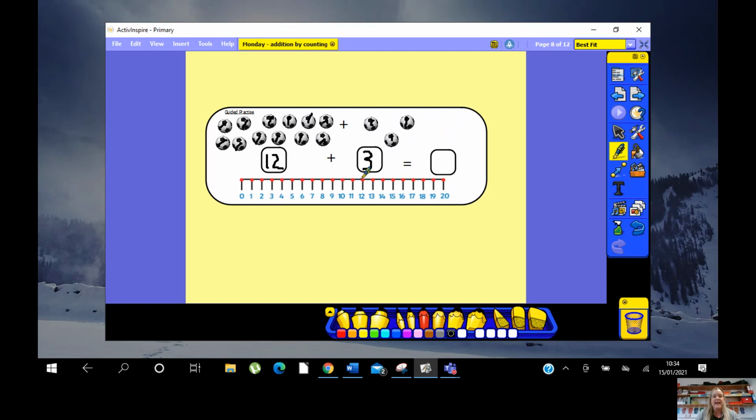So 3 more spaces. Okay, you ready? 1, 2, 3. And we've landed on the number 15. Okay, so that's what we need to do. So you need to count the 2 parts first, don't you? 1 set of footballs, then add and count the next set of footballs to find out how many you have all together.